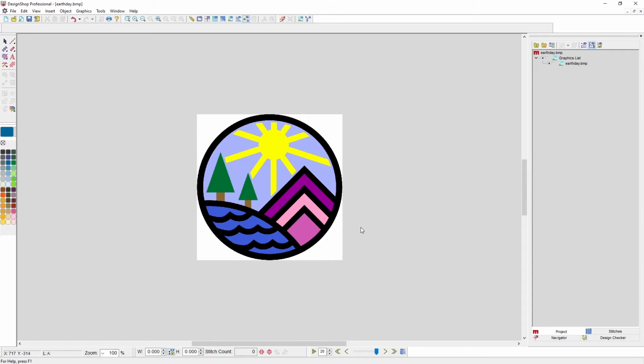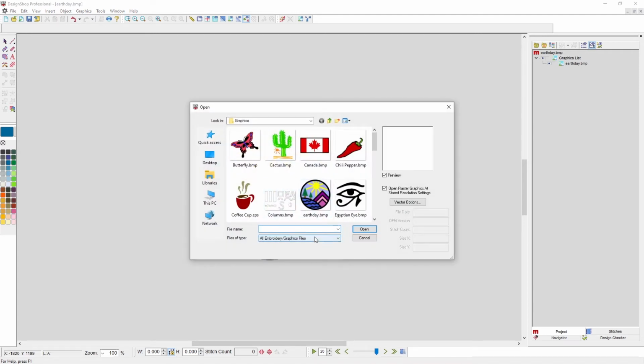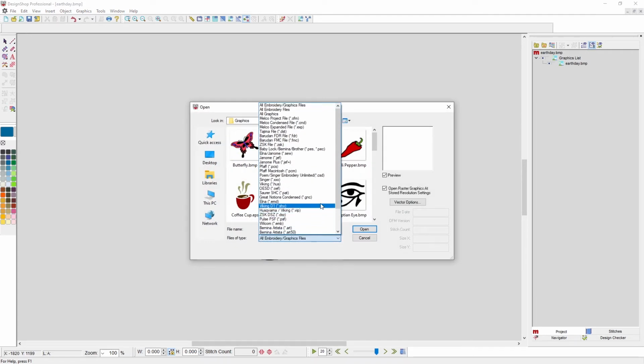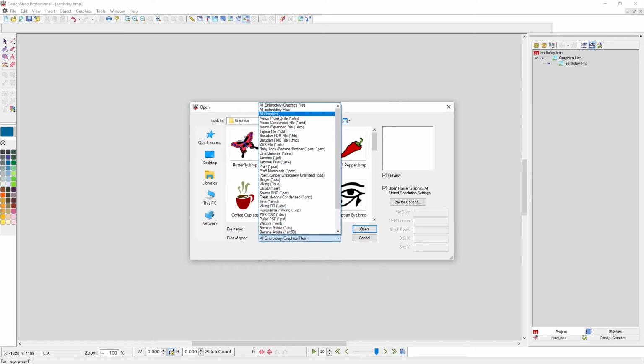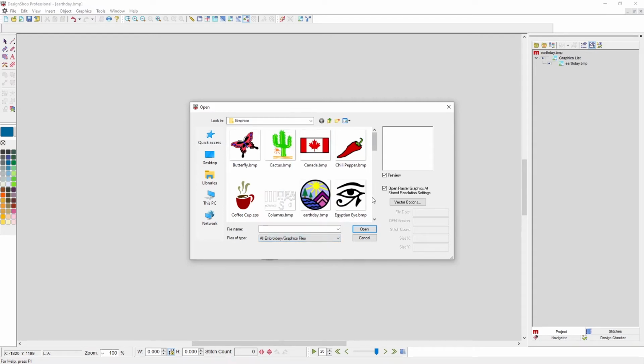Now, this is a raster file, and that's completely fine. One thing we should look at, though, is if you want to narrow down what you're seeing, you can choose a specific file type to look at, or you could choose all graphics if you just want to see graphics files, or all embroidery files if you were opening an embroidery file. It's set to all embroidery and graphics files. This is stuff that's openable by DESIGNSHOP, so I'm just going to leave it at that, but that's something you can use to narrow down what you're looking at if you're looking in a huge file folder. The other thing that you can do, if you know the name of it, you can start typing in and get to it.